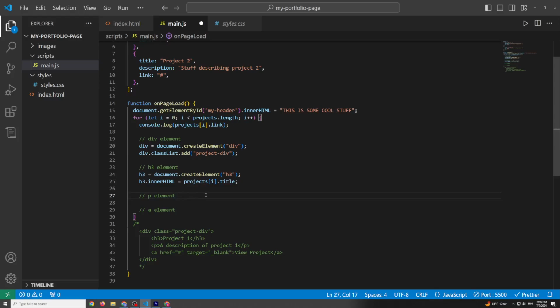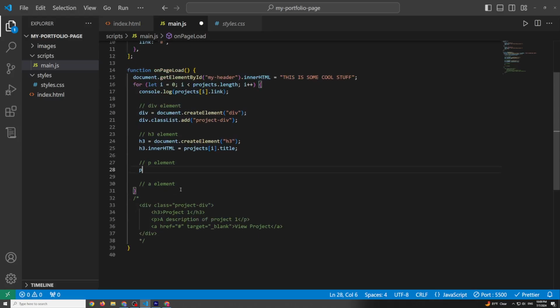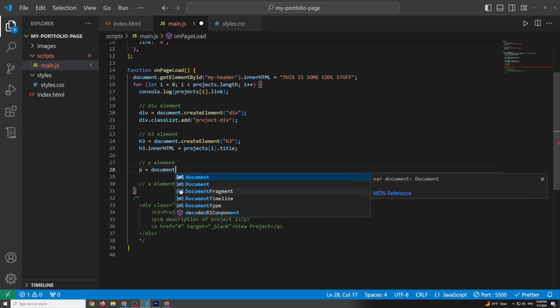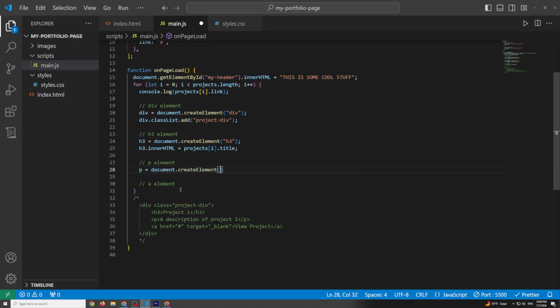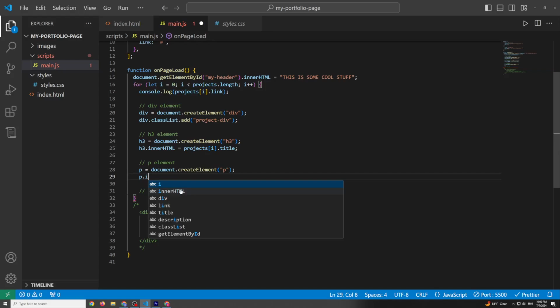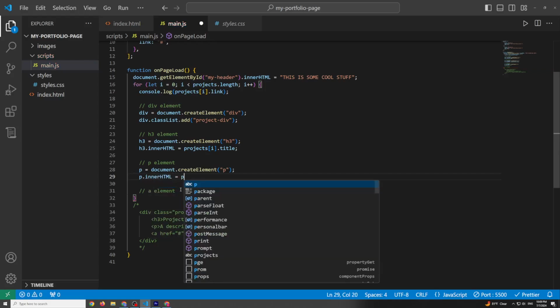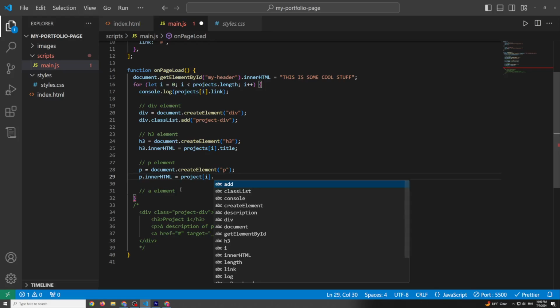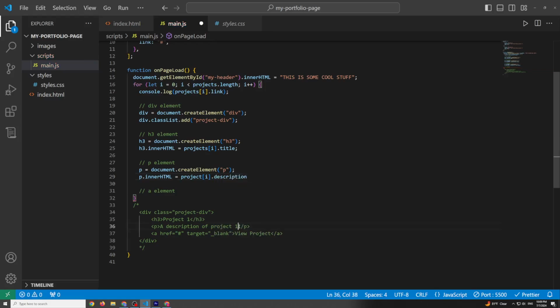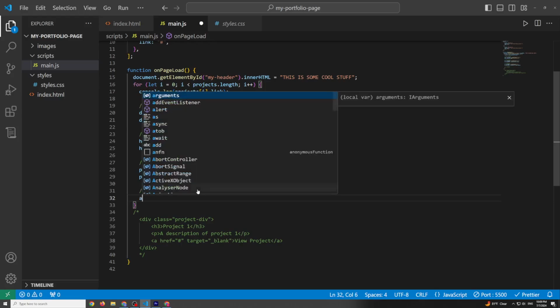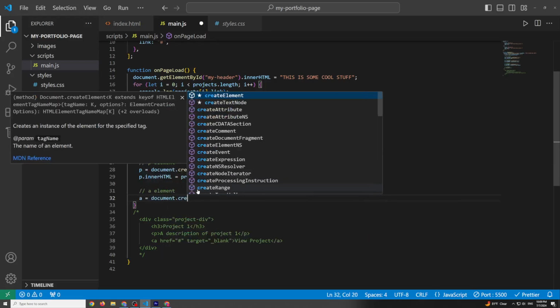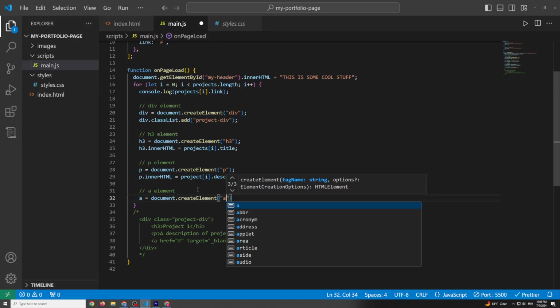Okay, good. I got my h3. Now P, we'll say P equals document.createElement P. And then for this one, p.innerHTML is going to be projects[i].description. So that's the description that goes inside of this P element here. Now this is the harder one, the A element. So we'll say A equals document.createElement A.